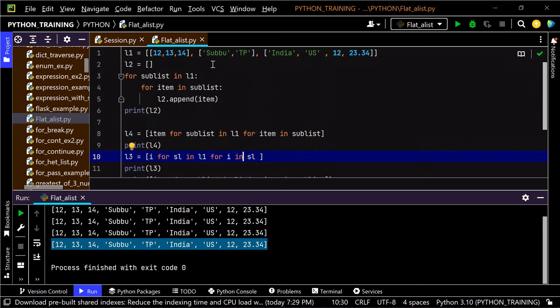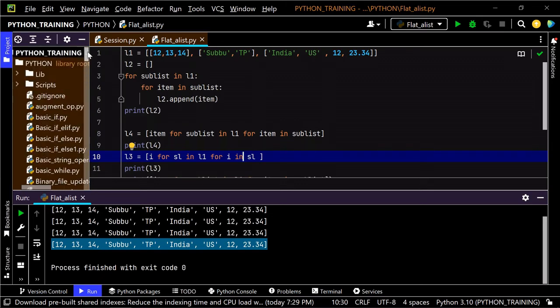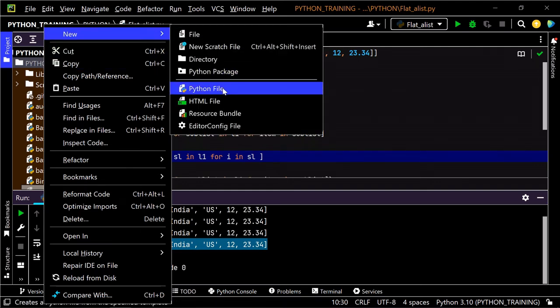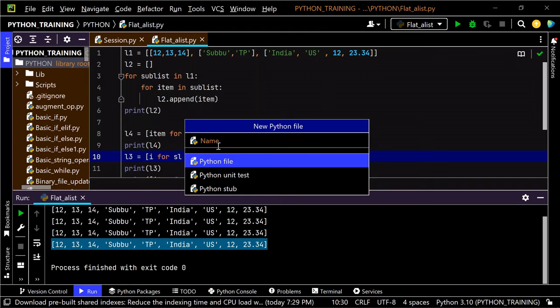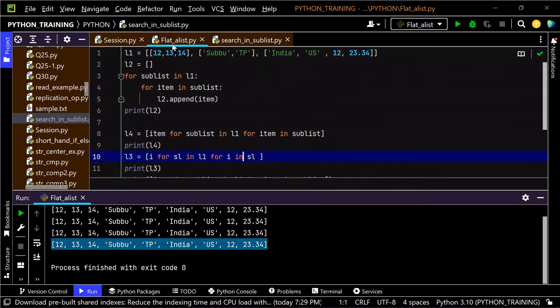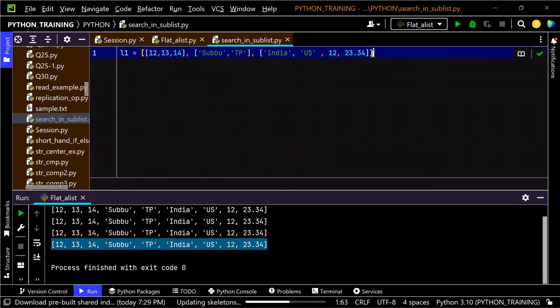Let's say I have a list of different countries, or something like this. One moment, I'm just going to tell you. New Python file, okay, and then I'm just giving search in sublist. Okay, now here we go. If I'm specifying a value like this, or else I'm just going to give it like this. Let's say cloud is AWS and name is Subbu.